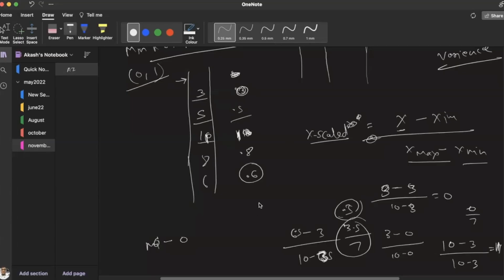If you know a little bit of statistics, you will be able to simply understand what is happening here. The middle value will go to 0.5, the lowest value will go to 0, the maximum value will go to 1, and everything in between will be scaled accordingly. So that's the main thing about min-max normalization.